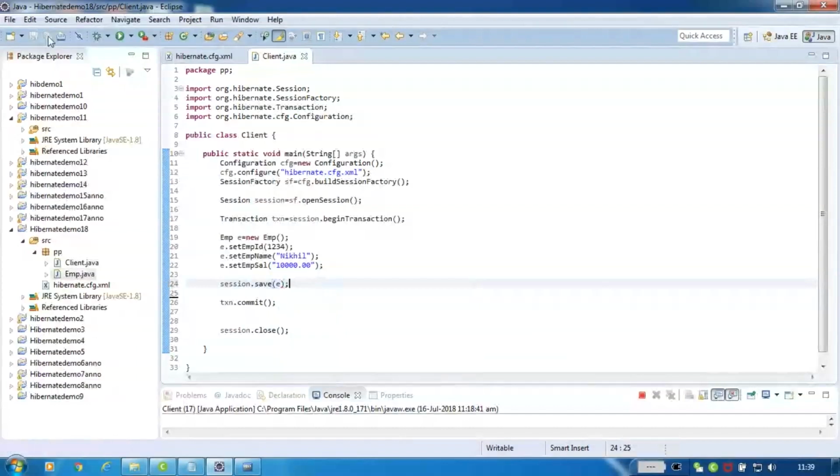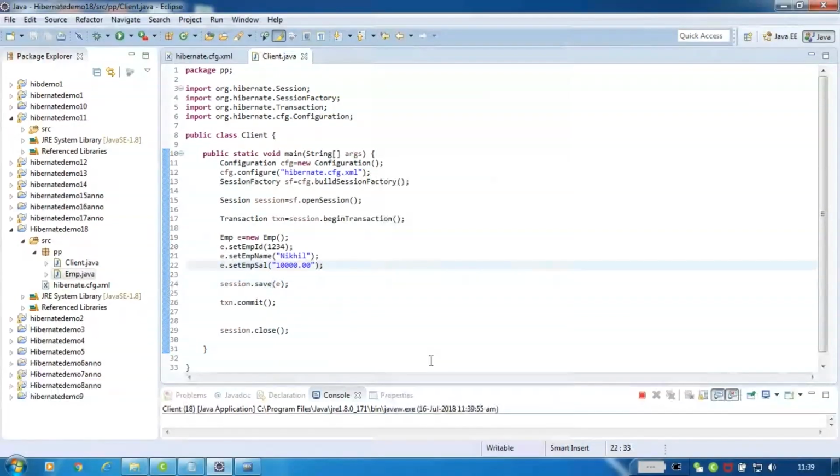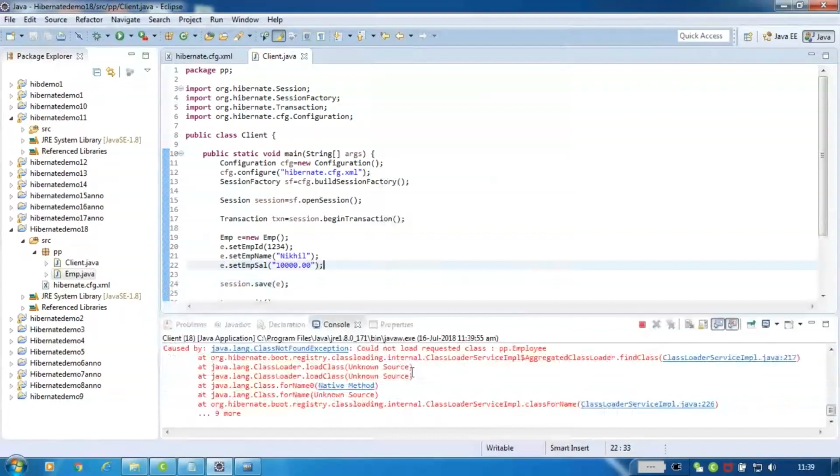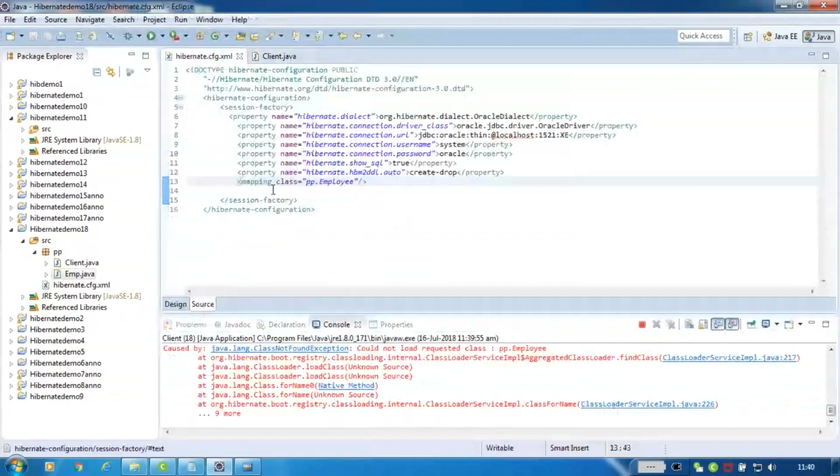So right click, run as Java application. Could not load the class pp.employee. So check where I have written pp.emp. I have to use pp.emp. So save it. Right click, run as Java application.